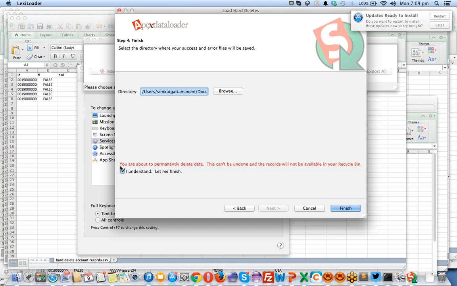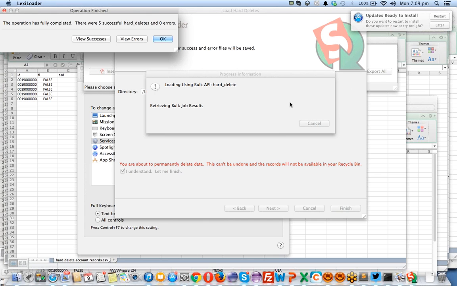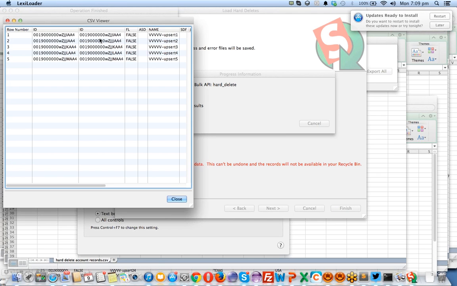Click on choose existing map. I don't have a mapping, sorry for that. I want to drag and drop the ID field here. There's only one required field when you are deleting the records. Click on OK. Click on next. Here I am selecting the terms and conditions option: I understand that. Let me finish it.